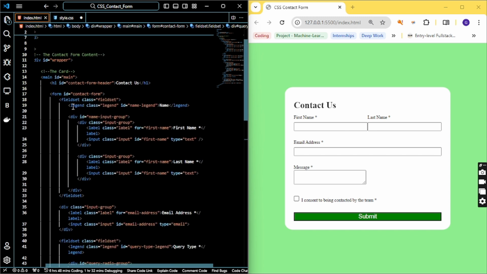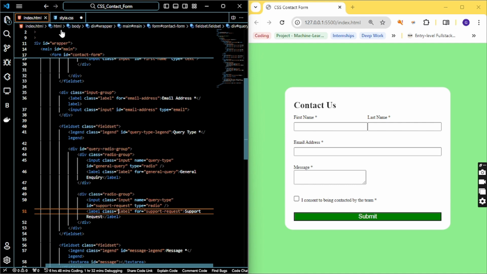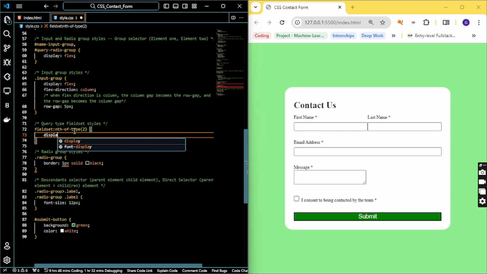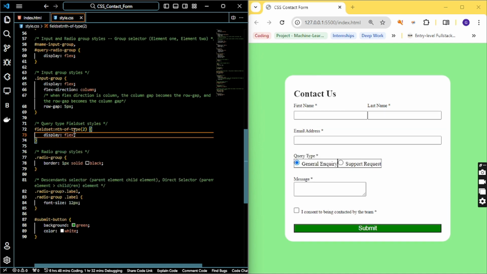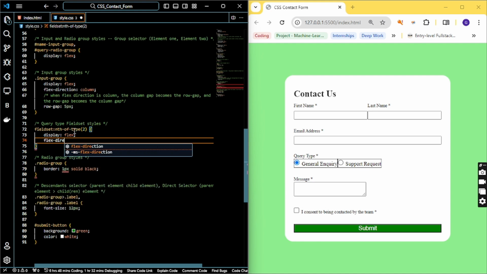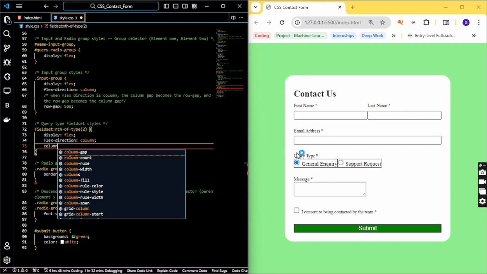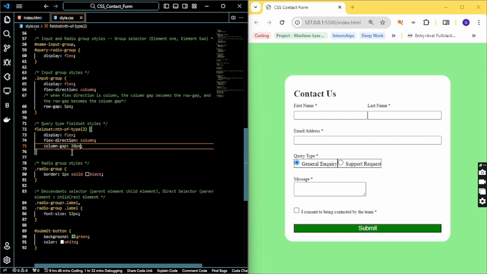That's the type of elements. We have 3 field sets in our HTML. We want to select the second one, so that's nth of type. That's nth of the type of field set. That's the second field set. That's what it means. So nth of type 2. We give it display of flex, and you can see, give it flex direction of column, and then you can give it column gap, because this is what we're actually styling. In order for column gap to work, you need the flex property. So give it column gap of 20 pixels.